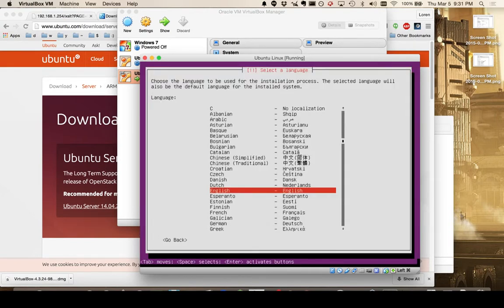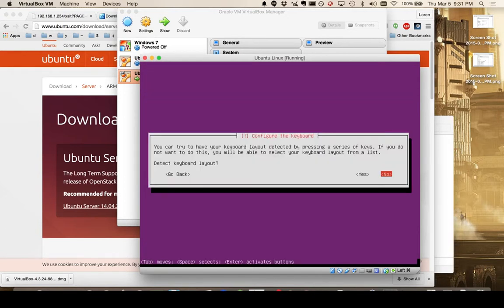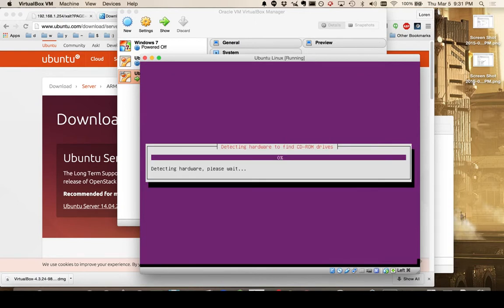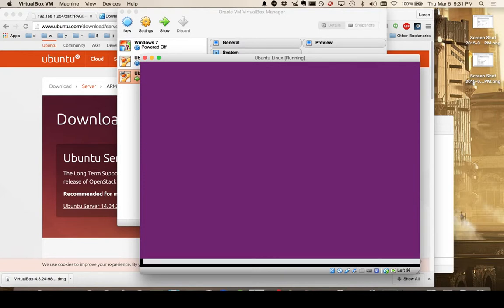Here it's asking us for our keyboard language. We're going to choose English and United States keyboard. I've had good success with saying no here. Not sure exactly how it would detect a virtual layout of a virtual keyboard, so I'm going to not allow it to do that. I'm going to say no, and then pick an English US keyboard. At this point, it's detecting our CD-ROM drive. It should find it successfully and begin the install.